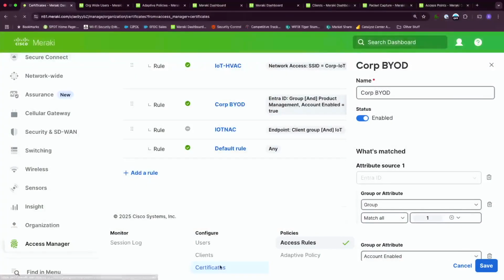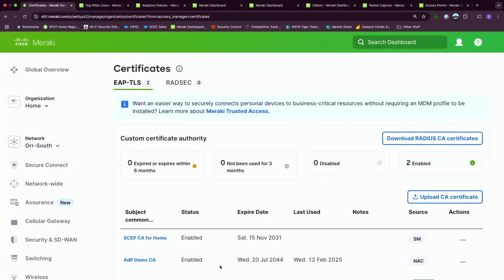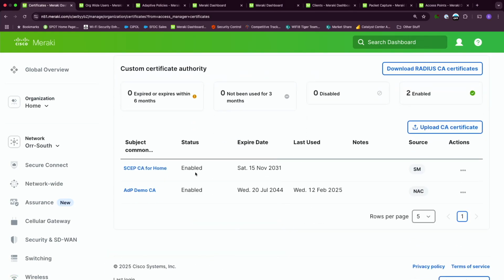Does it tie in with Access Manager to create those kinds of policies and flows? So you would use Access Manager to reference the certificate that Systems Manager pushed down, since you have the cert in the cert store here. If I go back, sorry, I'm jumping around on this one. If I look at certificates, because this is my network and I have both Systems Manager and Entra configured on it, I do have the CA from Systems Manager configured.